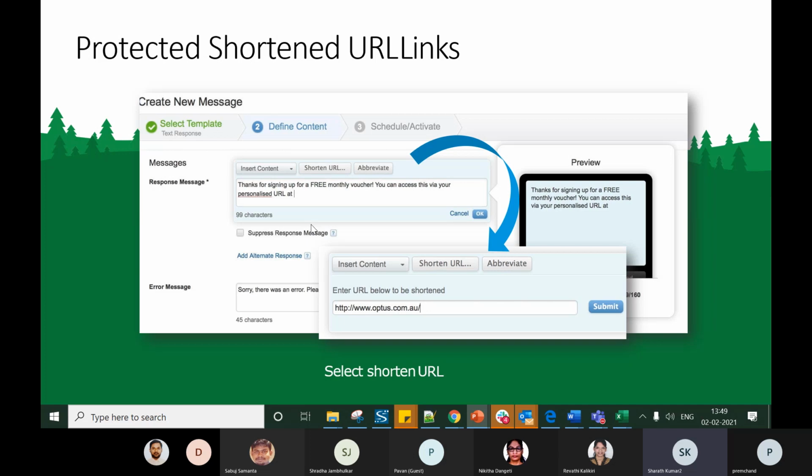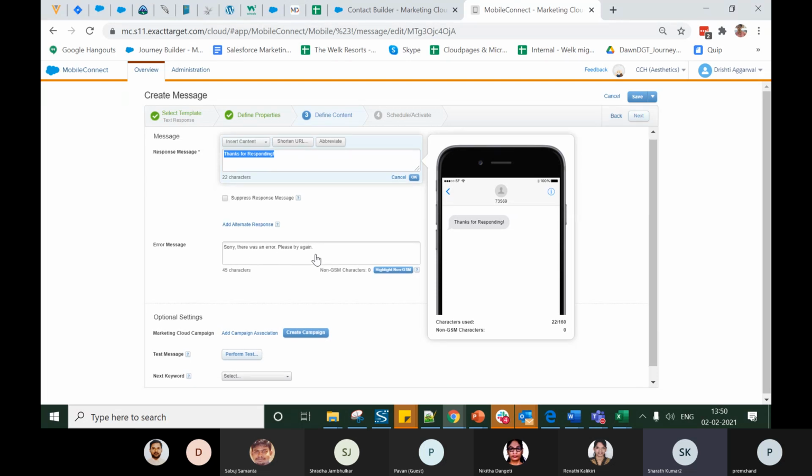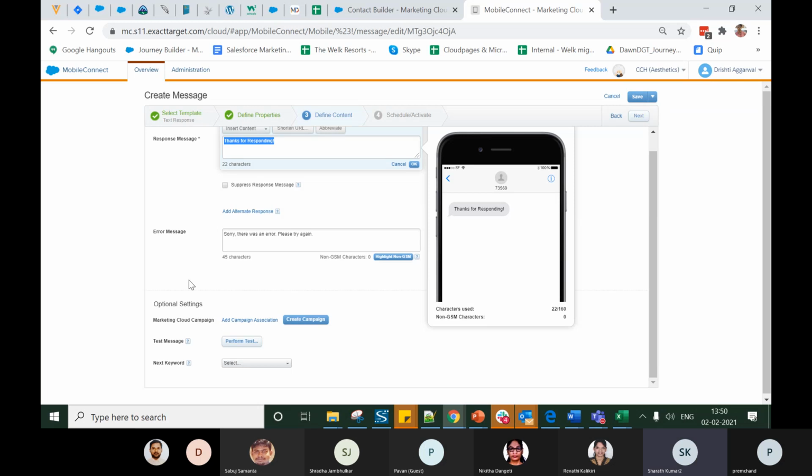Likewise, you need to reply back with the same exact keyword as they have mentioned in that SMS. Once you have replied to that SMS, you will receive this SMS. If not, as I told you, it will send a message like, "Sorry, this was an error. Try again." After that, the same thing, the optional settings, where you have an option to add a campaign to that particular message.